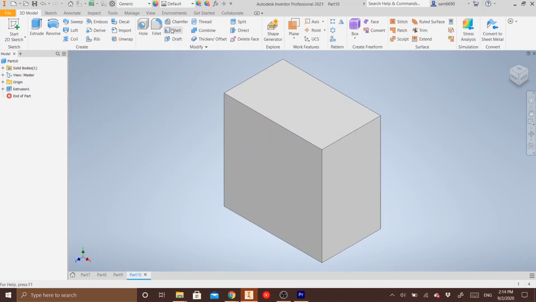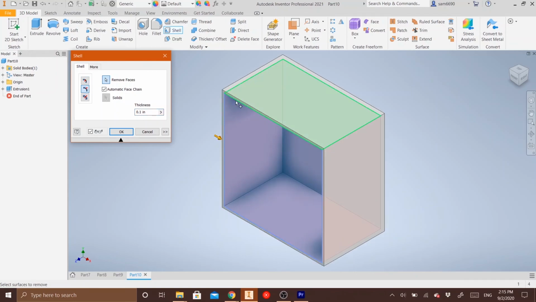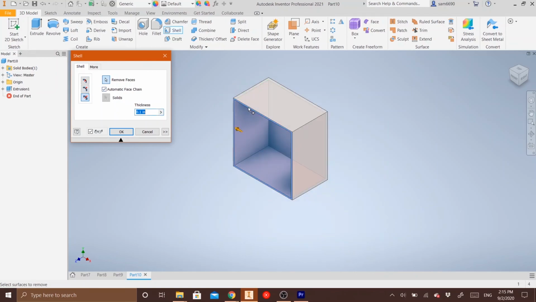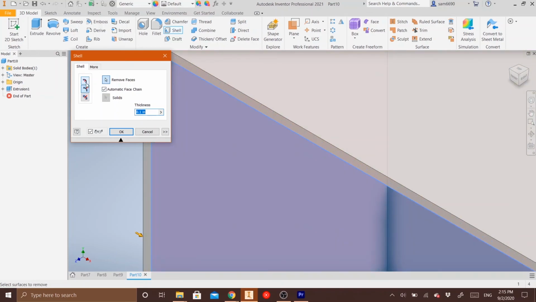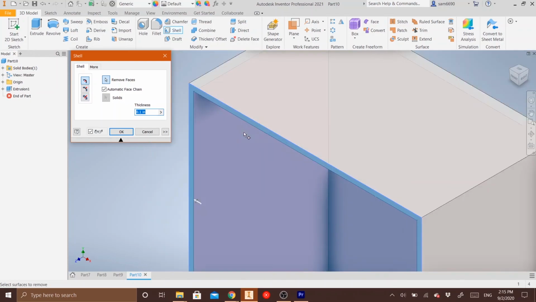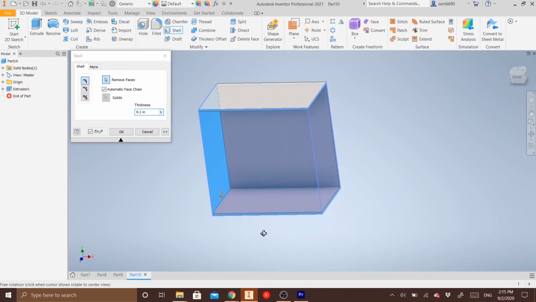Now we're going to create a shell, so you're going to click on the face that you want to be the open side of your model, and you'll be able to change the thickness of that shell. Based on the options on the left hand side, you'll be able to decide if you want that to be on the outside, inside, or between both of them, so an even amount. So basically you're going to choose if you want your thickness to be outside of the dimensions, inside of the dimensions, or half and half for your thickness of your shell.